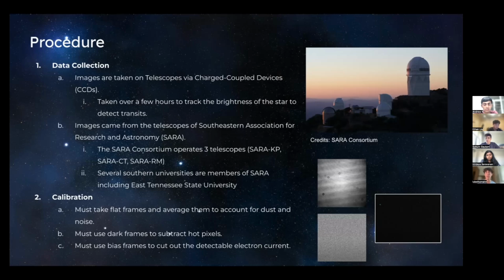Dark frames are used to eliminate hot pixels, which are when some of the pixels of the CCD camera generate an electron as if they were struck by photons when they really weren't, creating star-like particles in the image. Dark frames are taken with the camera shutter closed to detect the hot pixels so they can thus be subtracted. Bias frames are 0-second exposures to cut out the tiny electron current the CCD can detect from electrons that are just generated from the camera being on. Next slide.